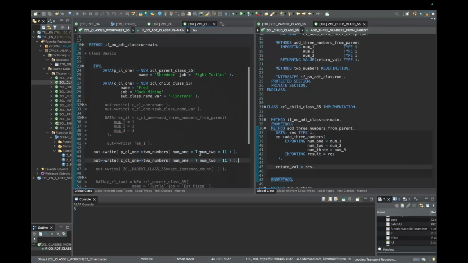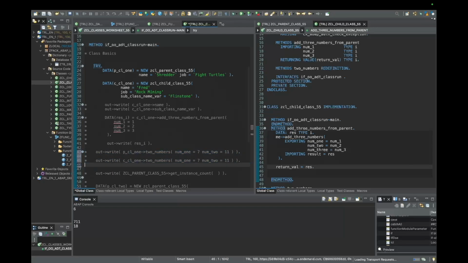And this parent class combines the 2 numbers. This should be 711. And the child class adds the 2 numbers. This should be 18. Let's take a look. There we are, 7, 1, 1, and 18. That's how the redefinition works. Let's go over narrow casting, because it has something to do with our redefinitions, and it could be a gotcha if you don't know what it is.